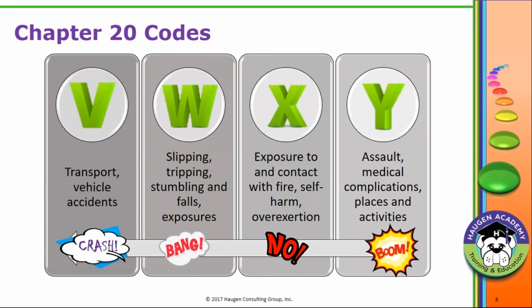The W codes, these are what I call the what-was-I-thinking codes. Slipping, tripping, stumbling, and falls and exposures. Here in Colorado, we code a lot of slip and falls on the ice. That would be captured with the W codes. Accidental cut by a knife, I believe, is within the W codes as well.